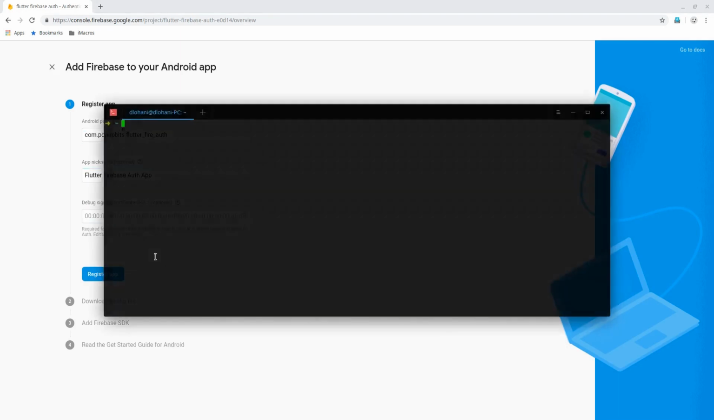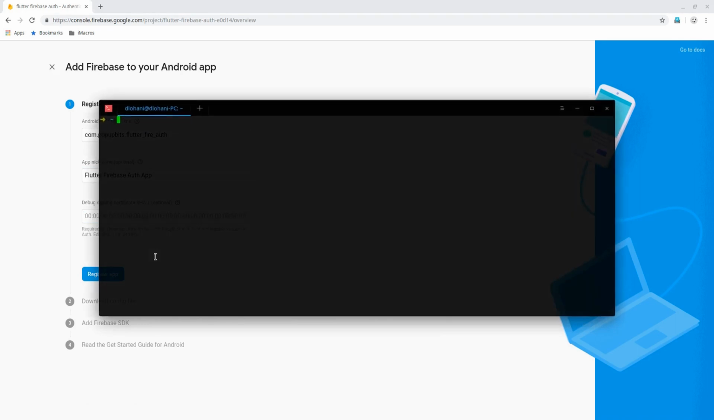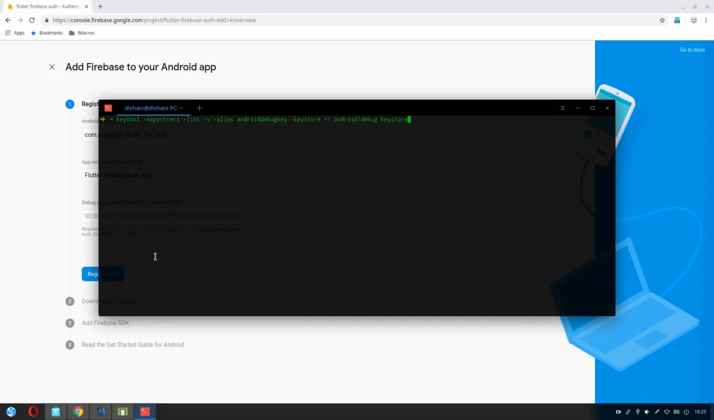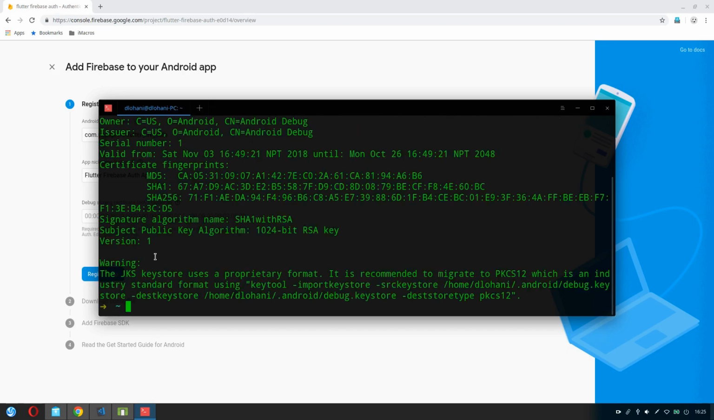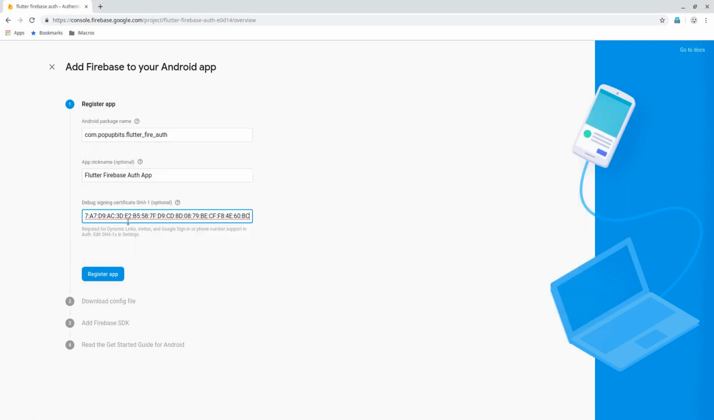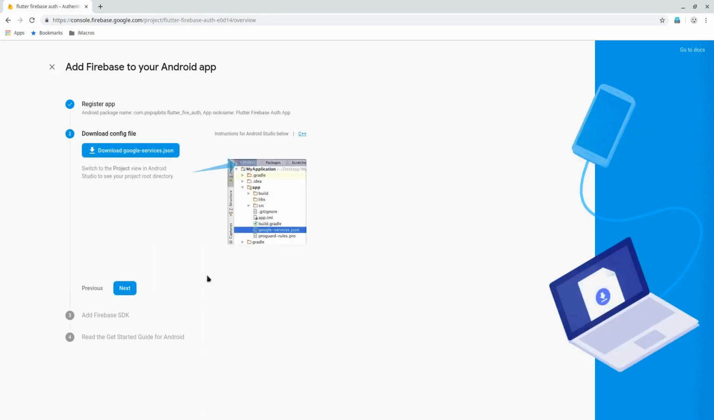And finally, we need the debug key, Android debug key, in order for Google sign-in to work. To get the debug key, we use the keytool to list our certificate. After entering the command, it will ask for the password of the keystore. The password for the Android debug keystore is simply android. When you enter the password, it will show the certificate fingerprints. From there, just copy the SHA1 fingerprint and paste it in the debug key hash field and press Register app. Then download the google-services.json file.